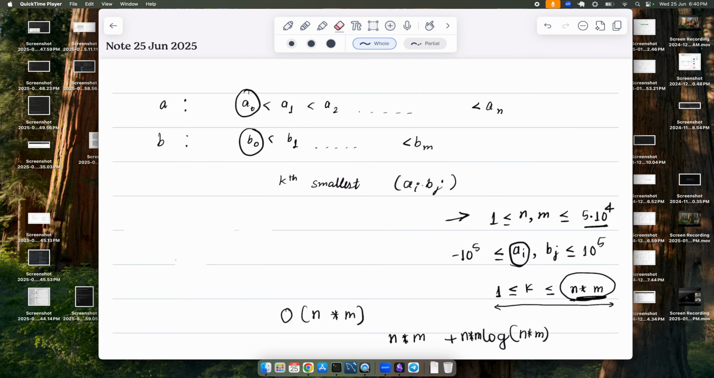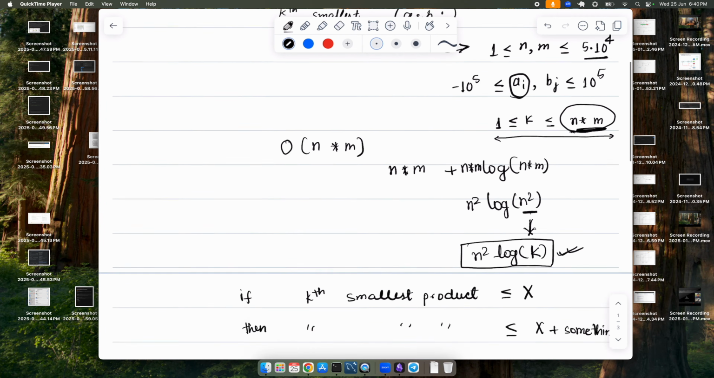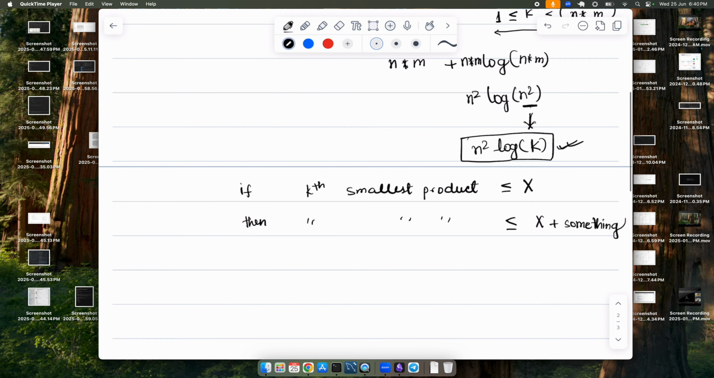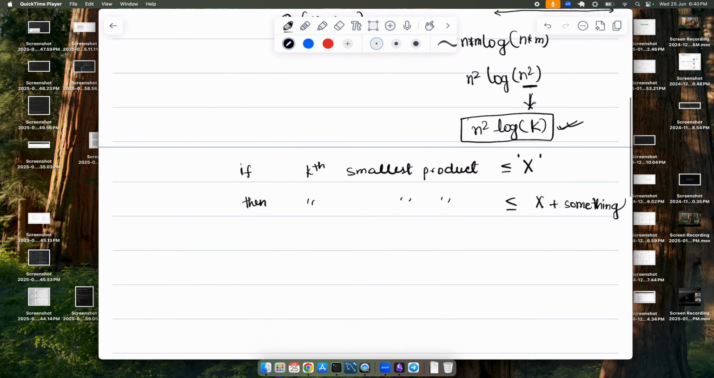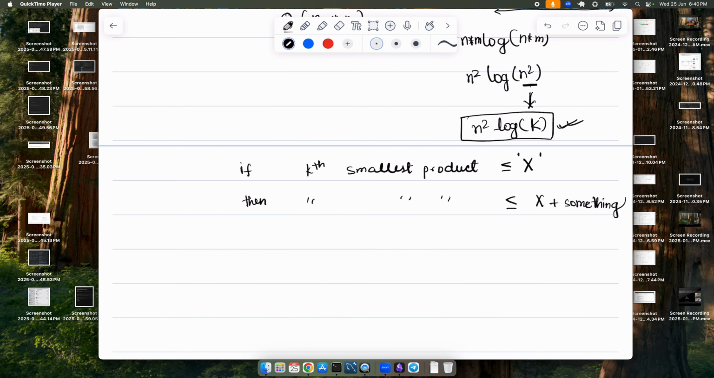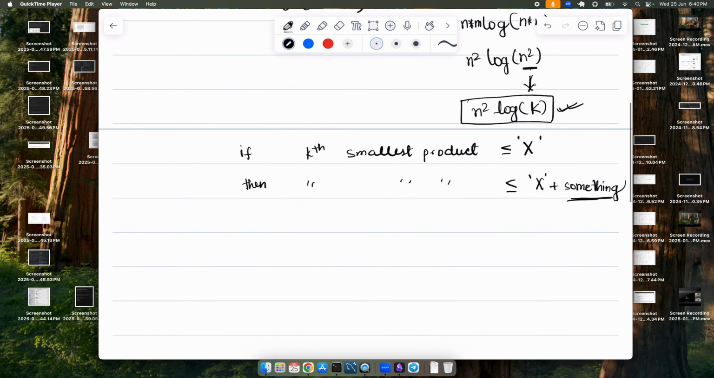Okay, now after this you start making some statements. So I have one statement here. Let's say the kth smallest product is less than or equal to some value x. Now this x is like we are trying to make some statement, trying to see what could work and what could not. Then is it also okay to tell that our kth smallest product is less than or equal to x plus something? Now two things to actually notice here.